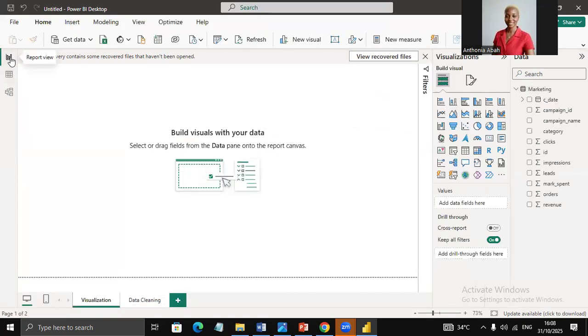I am going back to my report view. So this is the report view. So we are going to start with the title of our visualization. We are going to start with the title. So what title should we give?